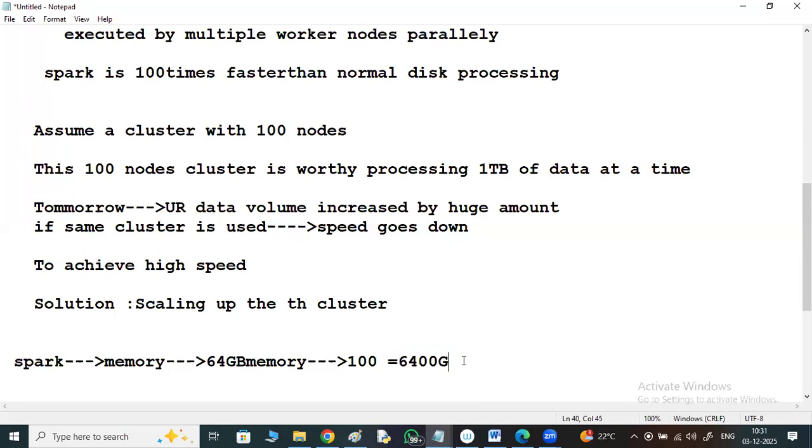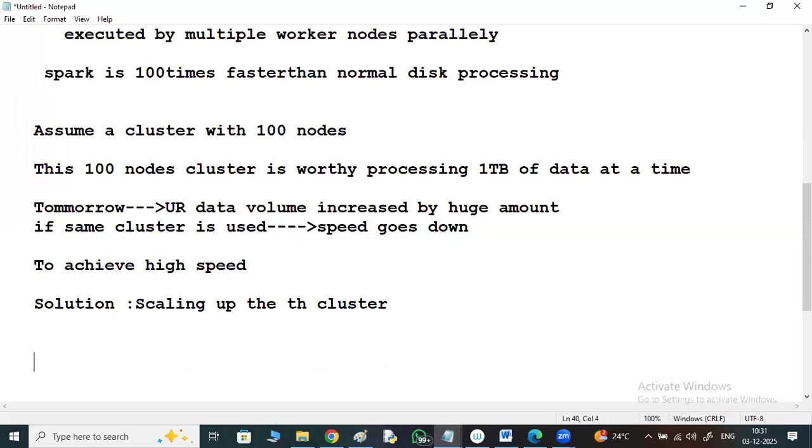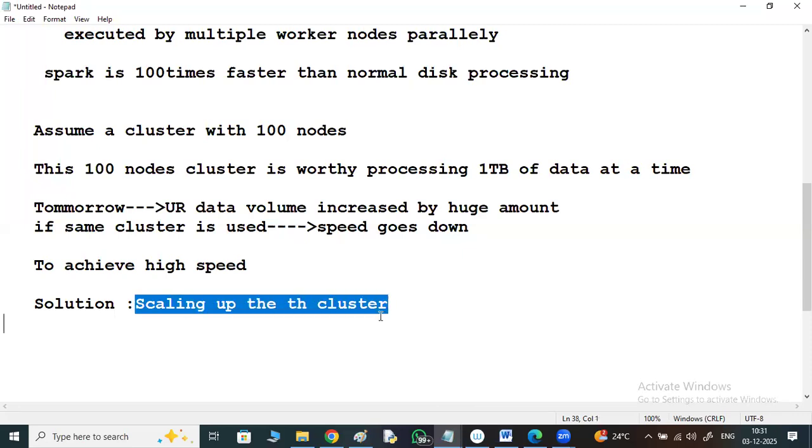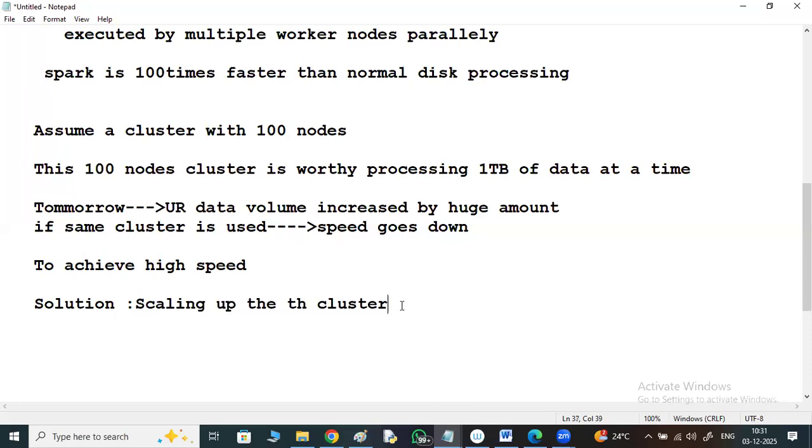So either you need to maintain huge RAMs because of this in-memory computation only. That's why it is 100 times faster than normal disk processing. So here mainly data will sit in the RAMs. How the Spark processing is going to happen, I'll be discussing. But here, what is Azure Databricks? For that, try to understand this solution to achieve high speed.